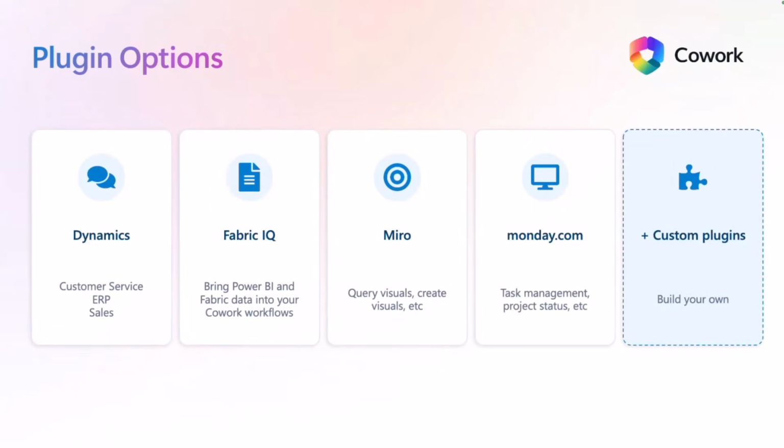Now let's segue over to plugins. So we have a good idea of what a skill is, but when will we use a plugin? As I mentioned, there are tons of out-of-the-box plugins. For all of the Dynamics applications, customer service, ERP, sales, we have plugins we can use to integrate those with Cowork. Also Fabric IQ to bring in your Fabric data. And we have third-party services like Monday.com and Miro. But we also have the ability to create your own custom plugins.